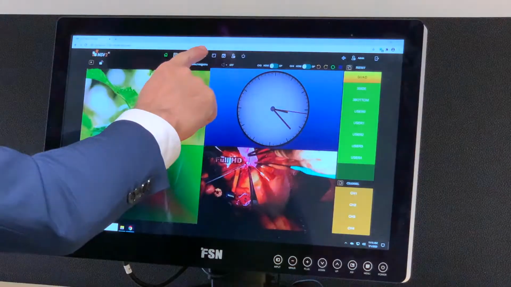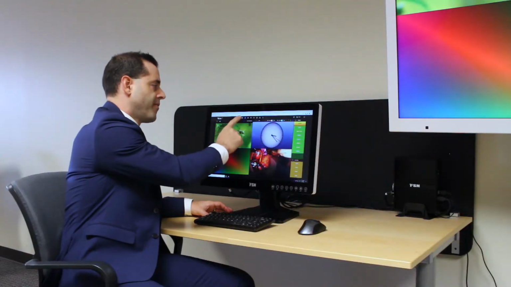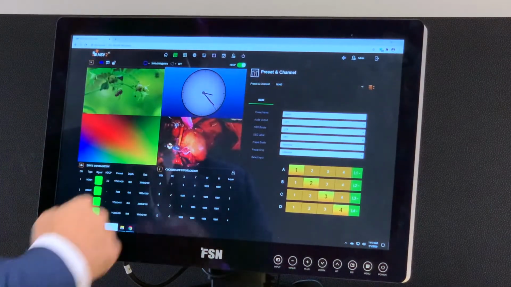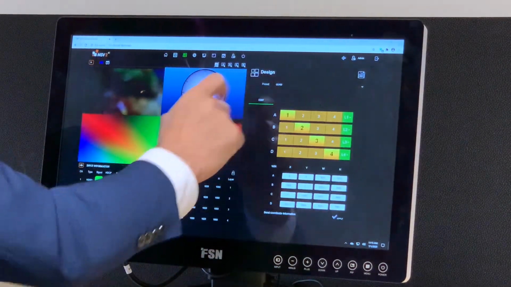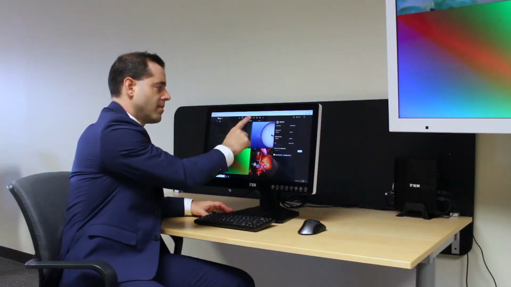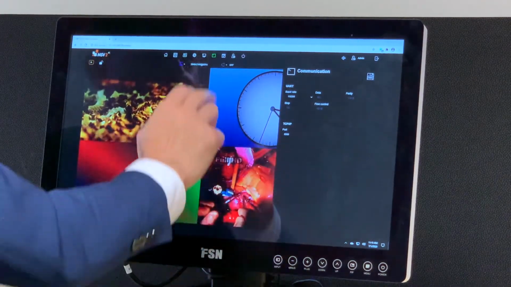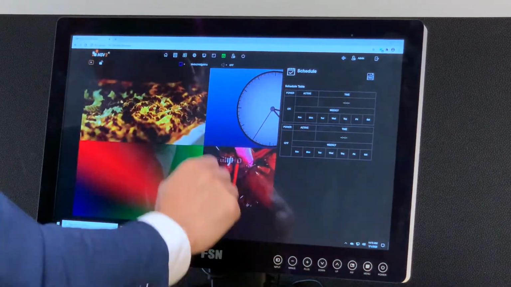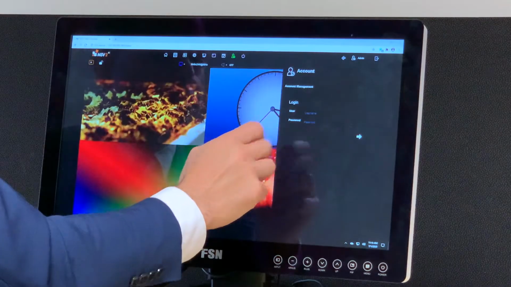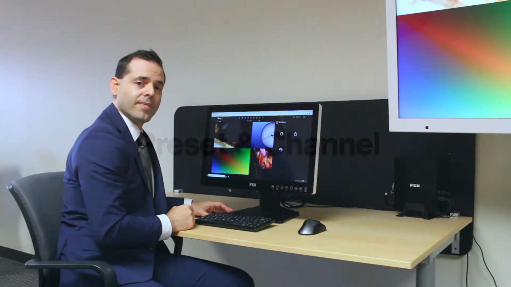At the top of the screen, you see all these little icons: home screen, which is where we're at right now, preset and channel, design, system, network, communication, schedule, account, and our shutdown and reset buttons.